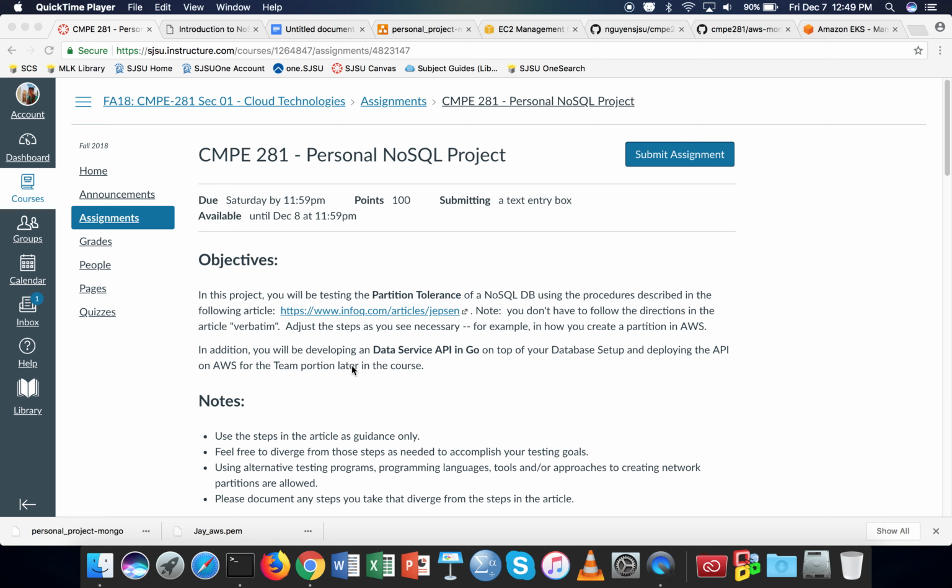I'm Cmpe281 and today I'm going to explain the behavior of AP and CP database under network partitioning. This is a part of my personal project for Cmpe281 and let's begin with the examples of CAP theorem.